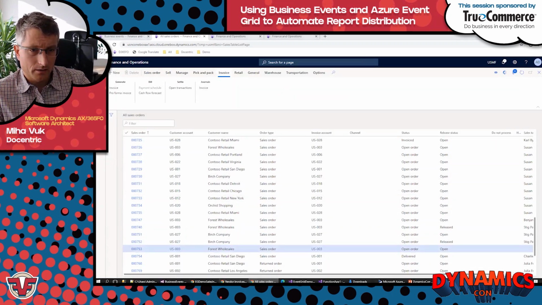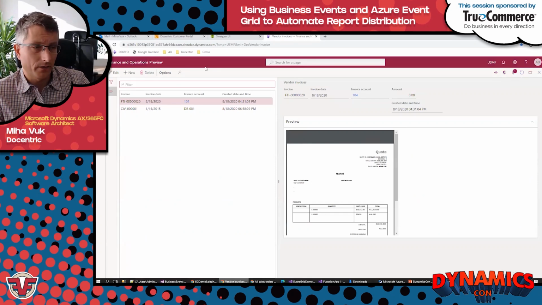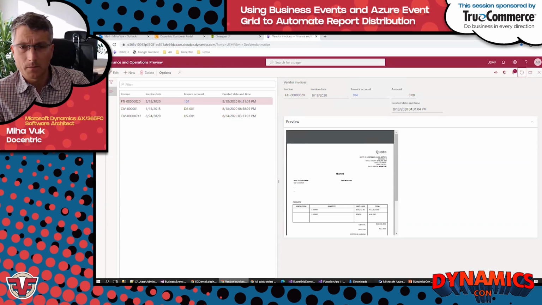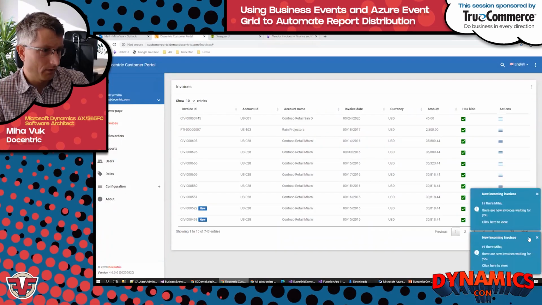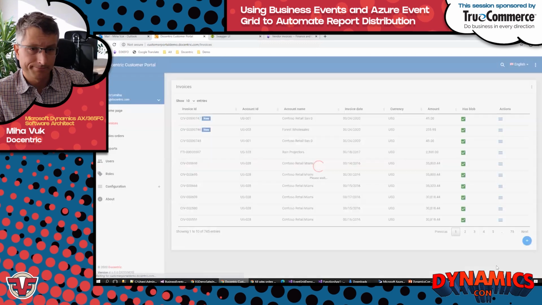Now running an Azure function usually takes some more time than logic apps, but let's see. Okay, this time we were quick and the invoice has already reached. Just the invoice for the customer US 001, not the second one for the customer US 003. Just for the reference, we can check on the customer portal where we see both invoices.